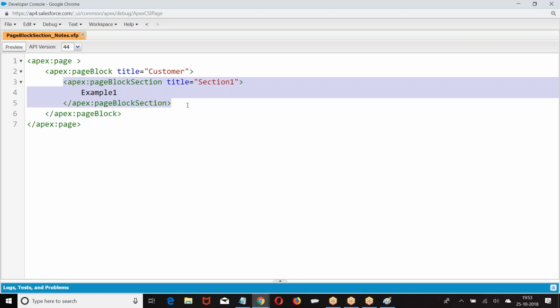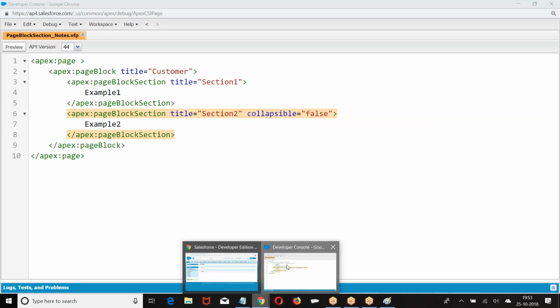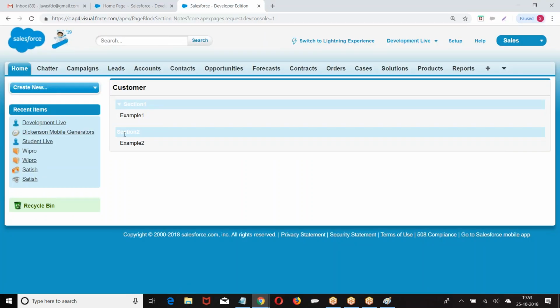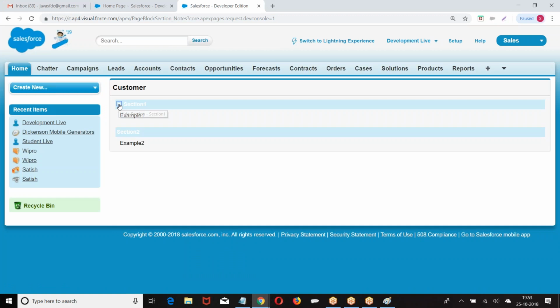Next I am taking section 2. Collapsible equal to false. Section 1, section 2. Now, what is the difference you are finding? Collapsible, I don't have the collapsible bar.